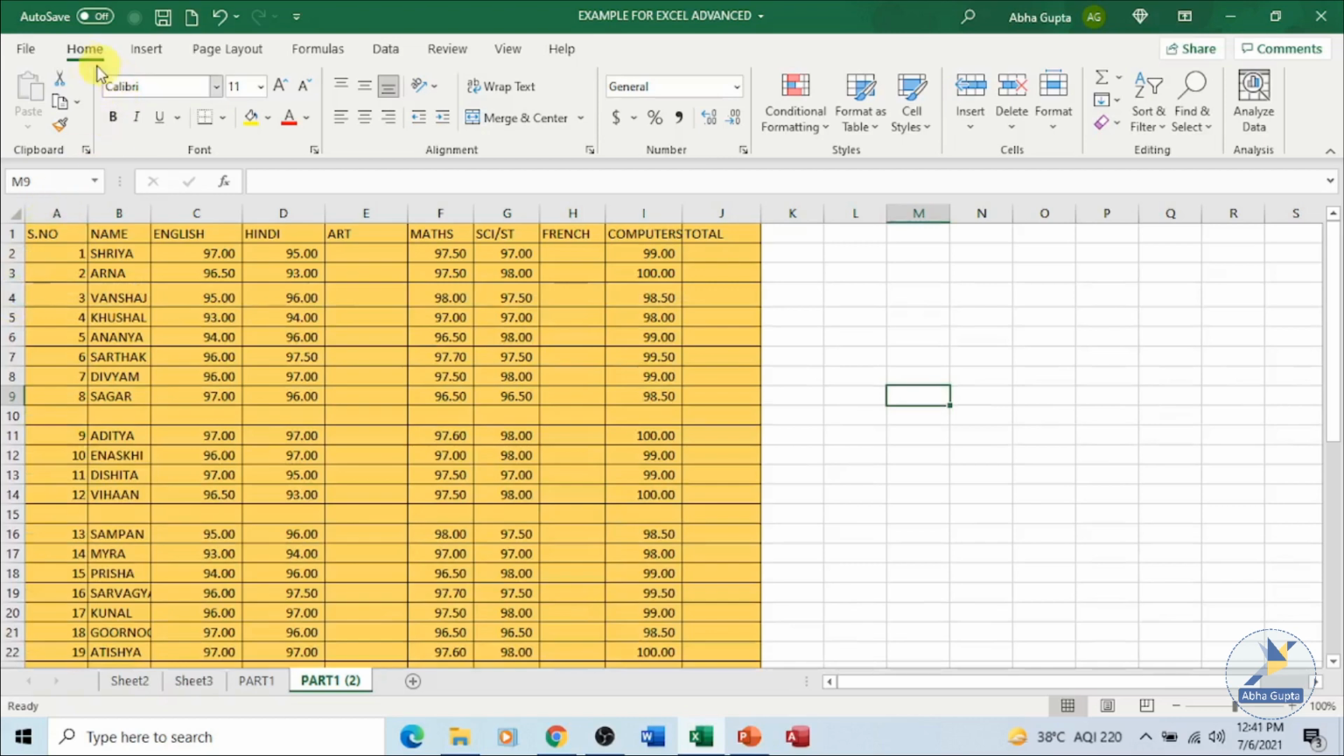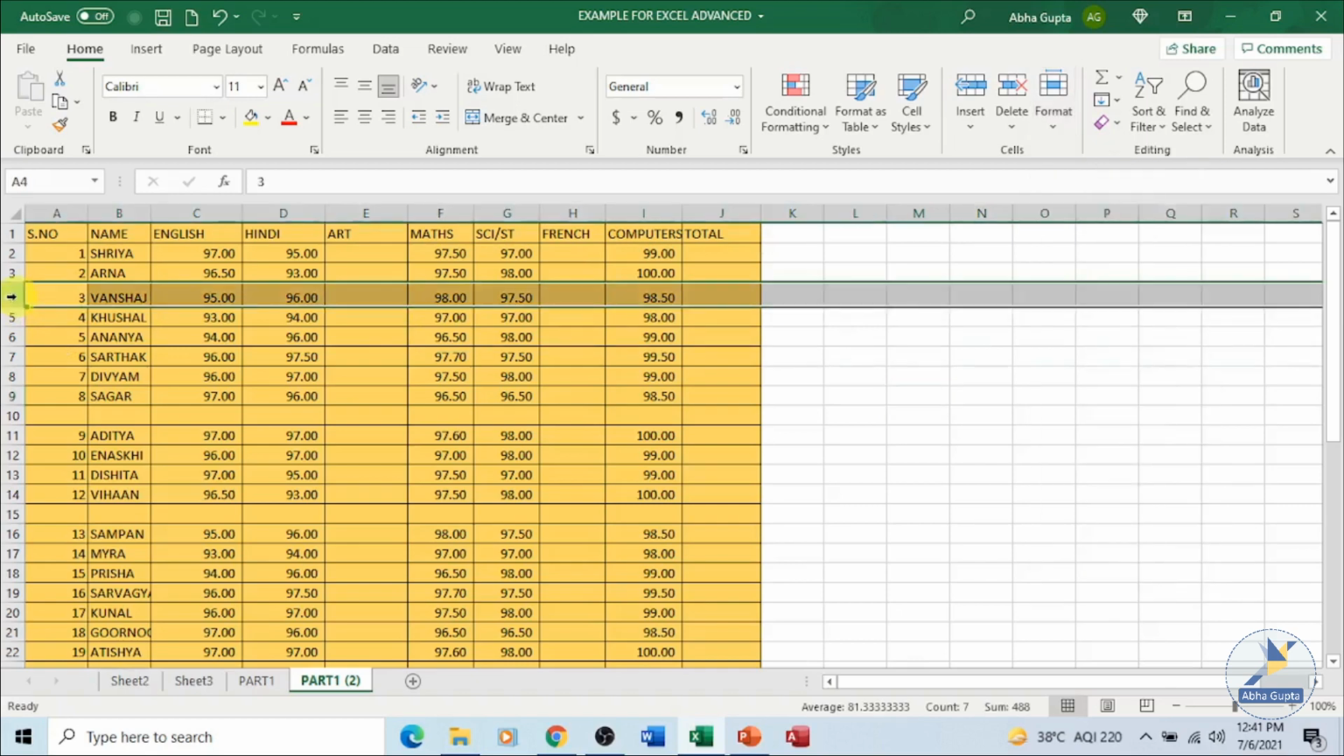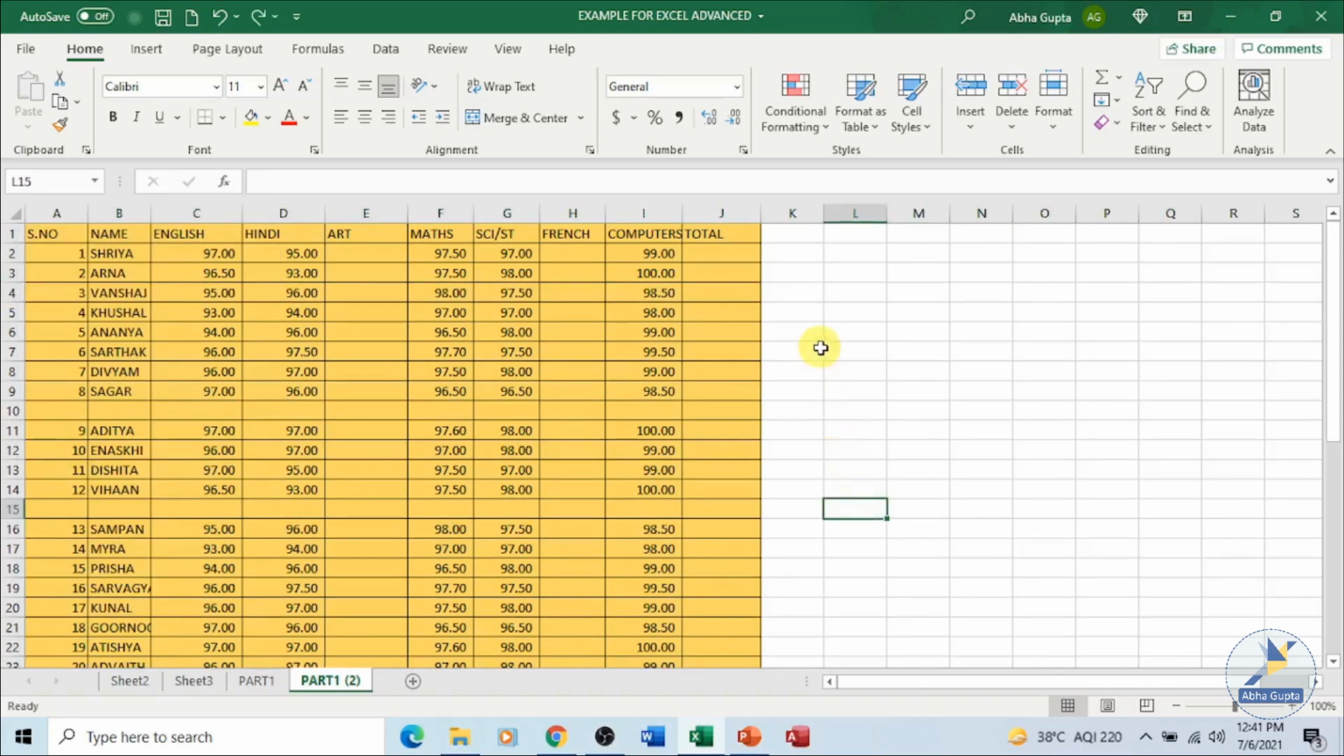Click and drag up or down, whichever way you want, and you can adjust the row height. Another method, you can go to the home tab. Under the cells group, you have the format option. From here also, you can change the row height of all these rows. You can also select a row, right click, and from here also you can change the row height as per your requirement.